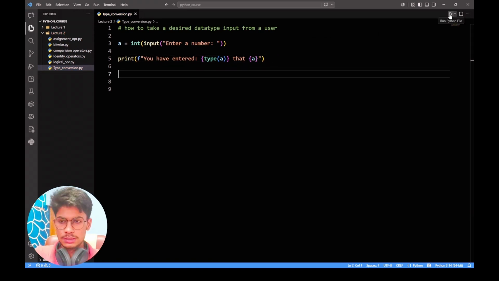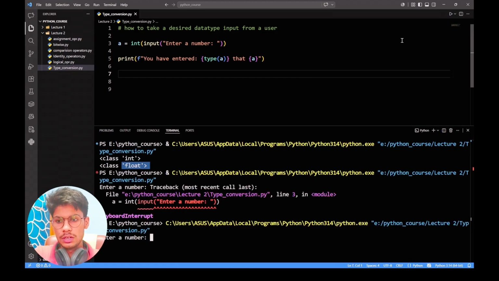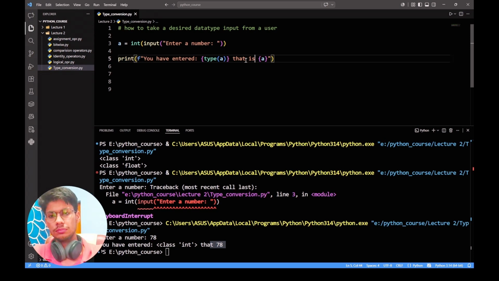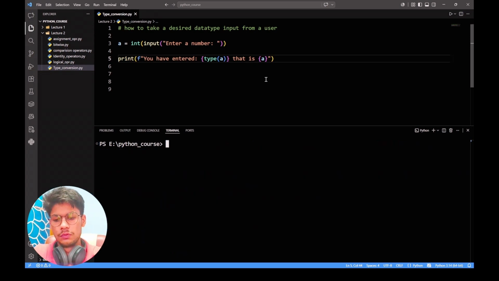When we run this code, you will see on the terminal an option, enter a number. So when you enter a number, see I have entered 78 and I press enter, it says you have entered integer class number that is 78. This was all about how you can force a user to enter the data type you want.